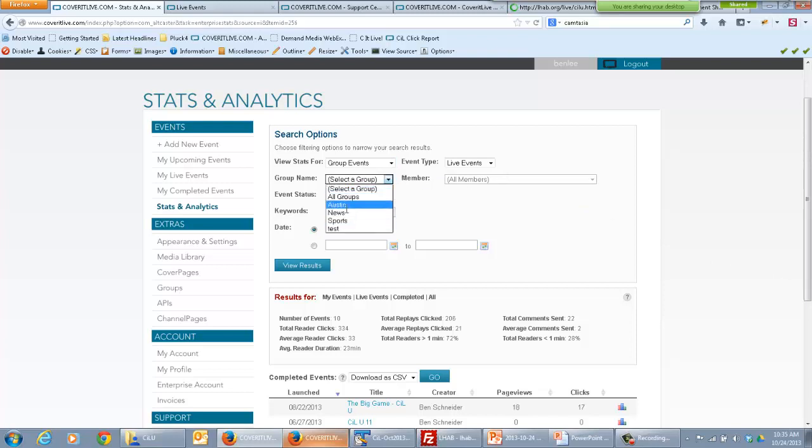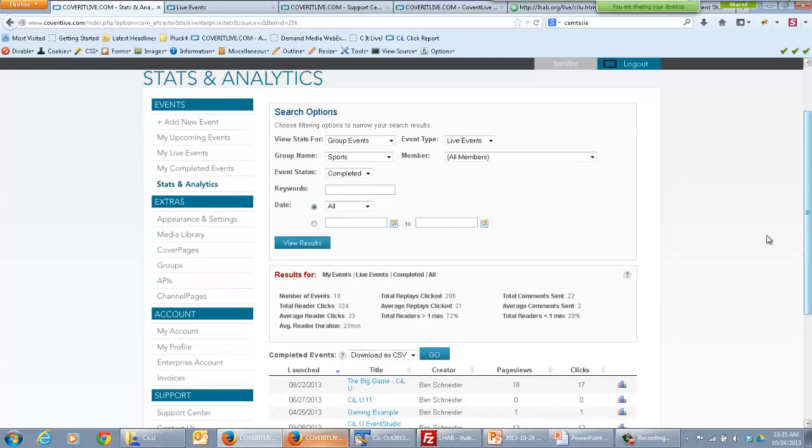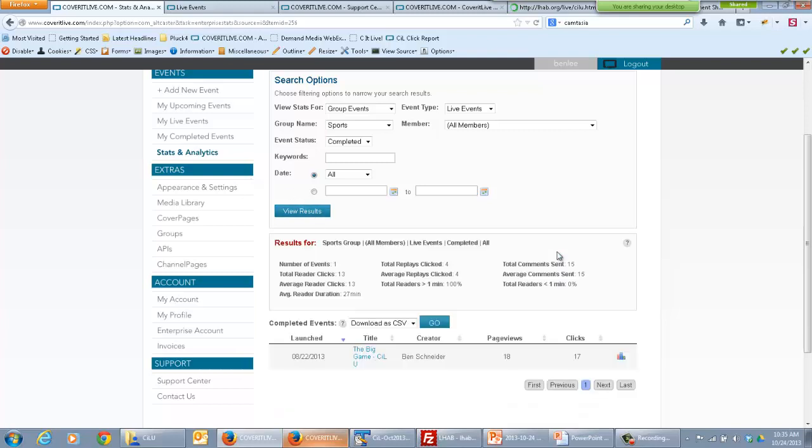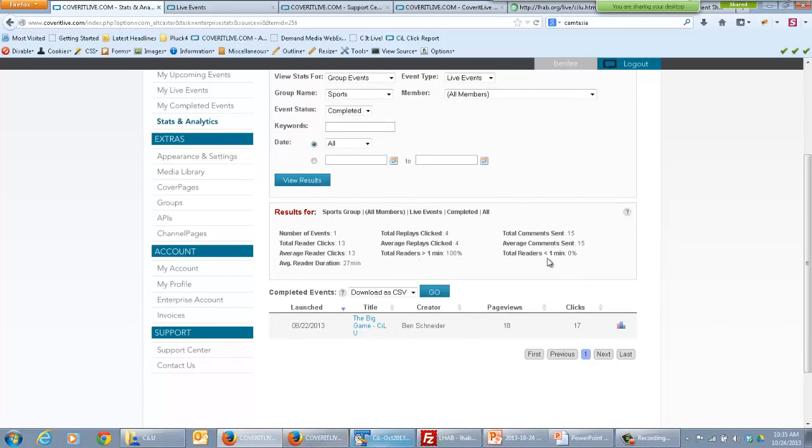whether it's news, sports, which is our example today. And again, I can do it from all members or only members of that particular group. I'm going to leave it for all members and view those results, and you can see that you can get aggregate data as well as individual event and stream data for specific events that you can then download restricted to that group.